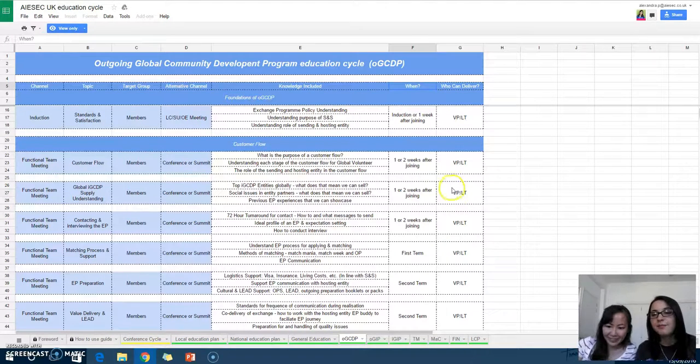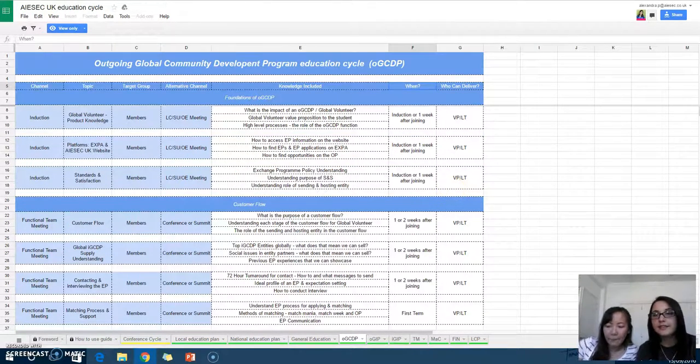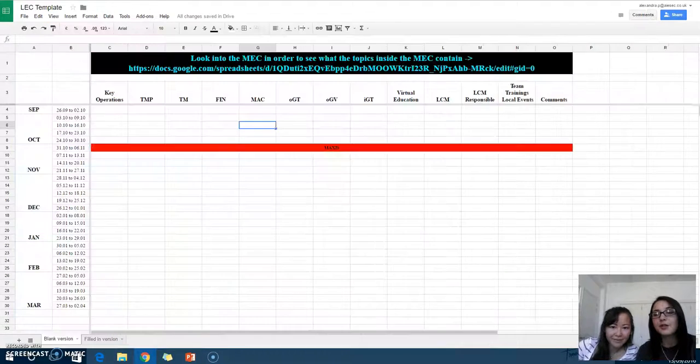Then let me show you what the tool that is going to represent your life for the next year is going to look like. The blank version of it looks a little like this. Just to explain a bit, you have the time, you have the weeks for each month, you have your key operations, which is going to be the LC focus, and the TMP, where you're going to put the general knowledge that the members should have. And you can choose if you want to color code it and link it to the LCM, so stuff that's going to be delivered in LCM or stuff that's going to be delivered through team trainings and local events.